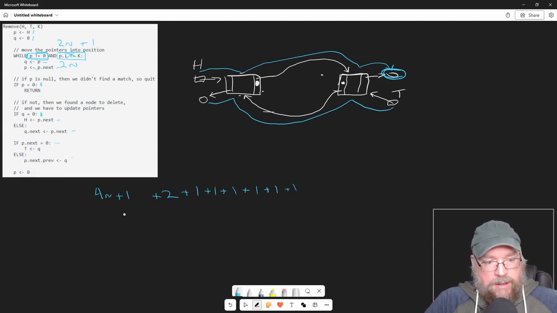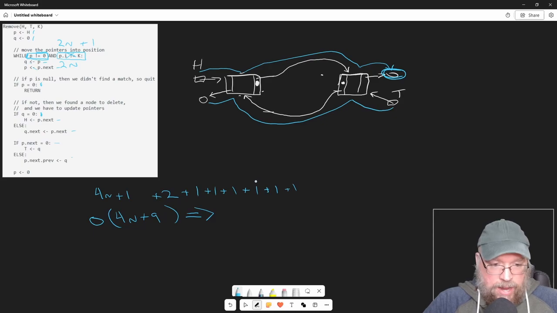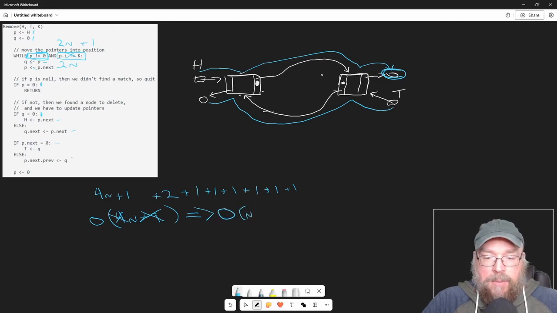So let's combine all these terms. We got 4n plus 1, 2, 3, 4, 5, 6, 7, 8, 9, plus 9. So that is our big O. But we can reduce our big O through the magic of calculus and limits. As n gets incredibly large, as it approaches infinity, infinity plus 9, we can get rid of that 9. 4 times infinity is still infinity. We can eliminate the 4. So we're left with an algorithm that is big O of n, or a linear time algorithm.